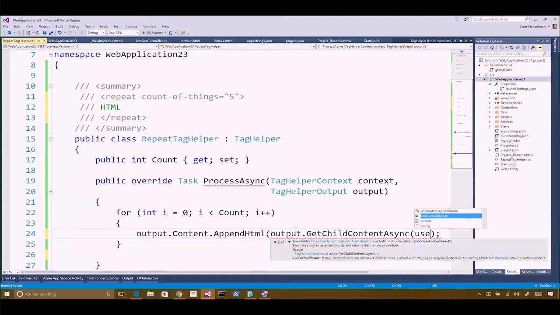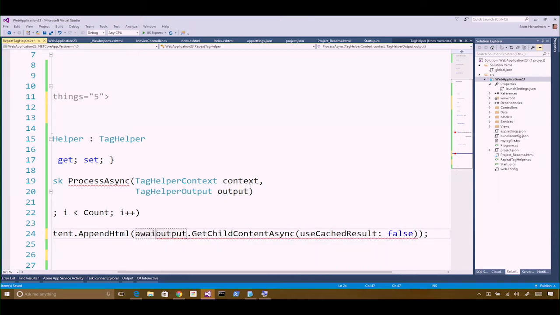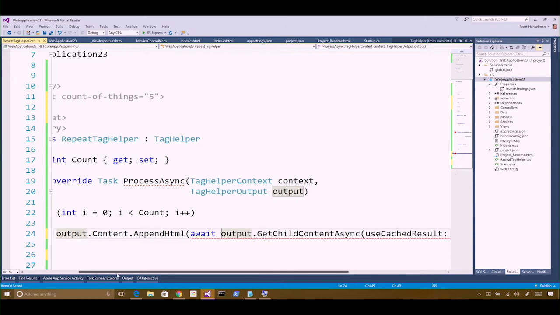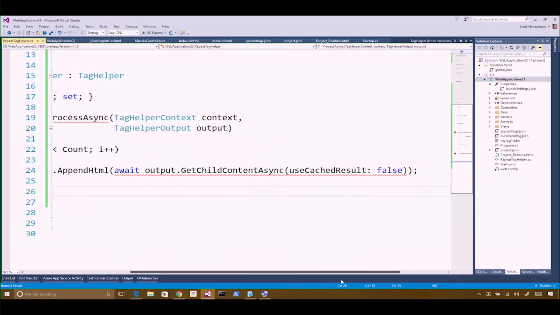Sure. Okay. If there's other stuff going on there, and if there's caching, do we want to use caching? Do we not want to use caching? We've got to think about that as well. I'll say no, but we're going to have to await that. Because it's async. Because it's async. Okay. Gotcha. All right. So output, await, async.